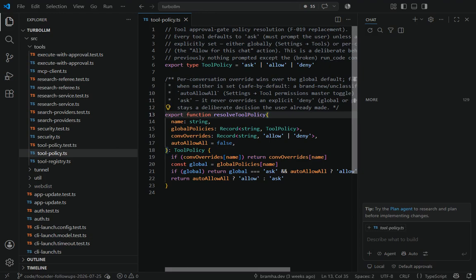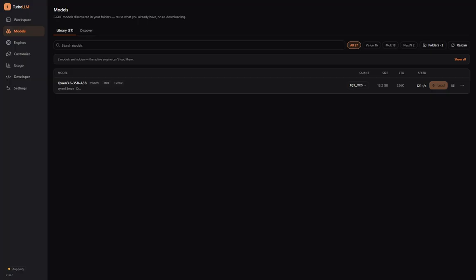This is VS Code, and in a second, its built-in chat is going to answer a real question using a model that never leaves this machine. Here's the setup. Open TurboLLM, find your model in the library, and click Load. Watch the status change. Stopped, starting, then running. That's a real model coming up on your own GPU. No cloud involved anywhere in this step.